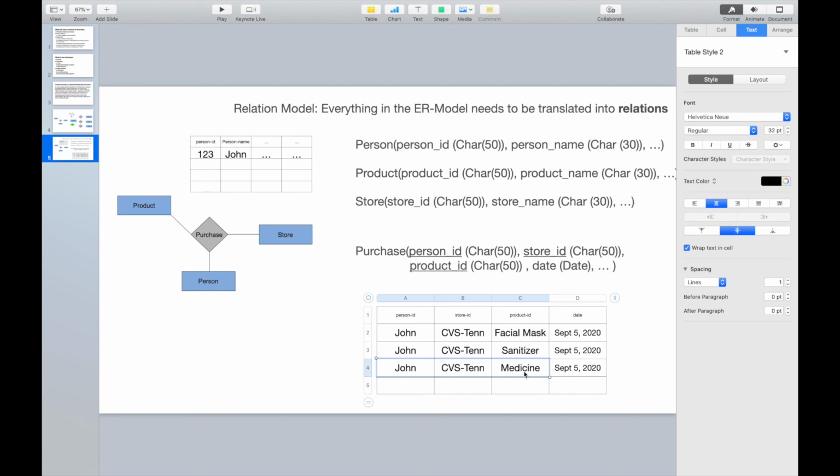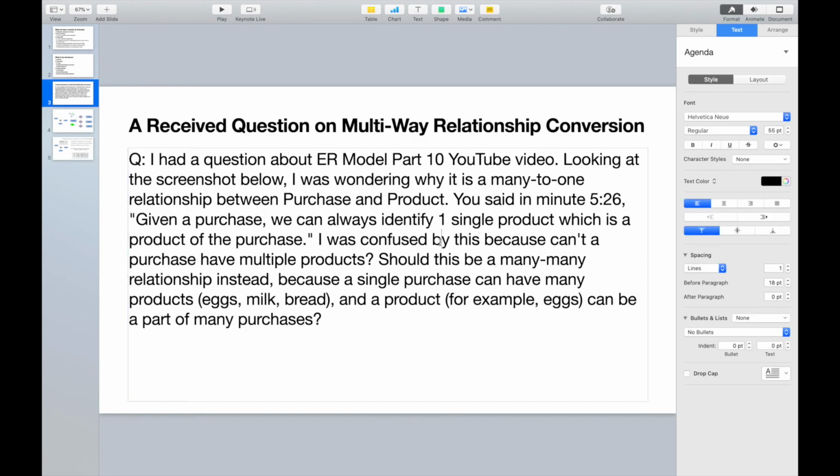So I hope it is clear for you, right? It is correlated with what we have learned in the previous lectures. Then let's come back to the question. The student asks, we mentioned that given a purchase, we can always identify one single product, which is the product of the purchase. And he is confused because the person may buy multiple products in the same purchase in the real world. So there's a difference between the real world and the models we use to model the real world, right?